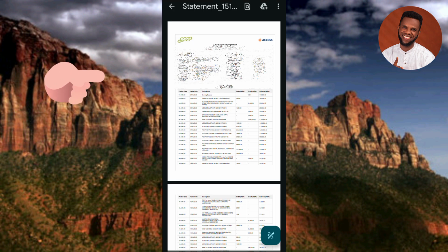So guys, this is how you can actually get your bank statement or your statement of account here on the Access Bank mobile app. You can see it is very easy, and I believe you got value from this.